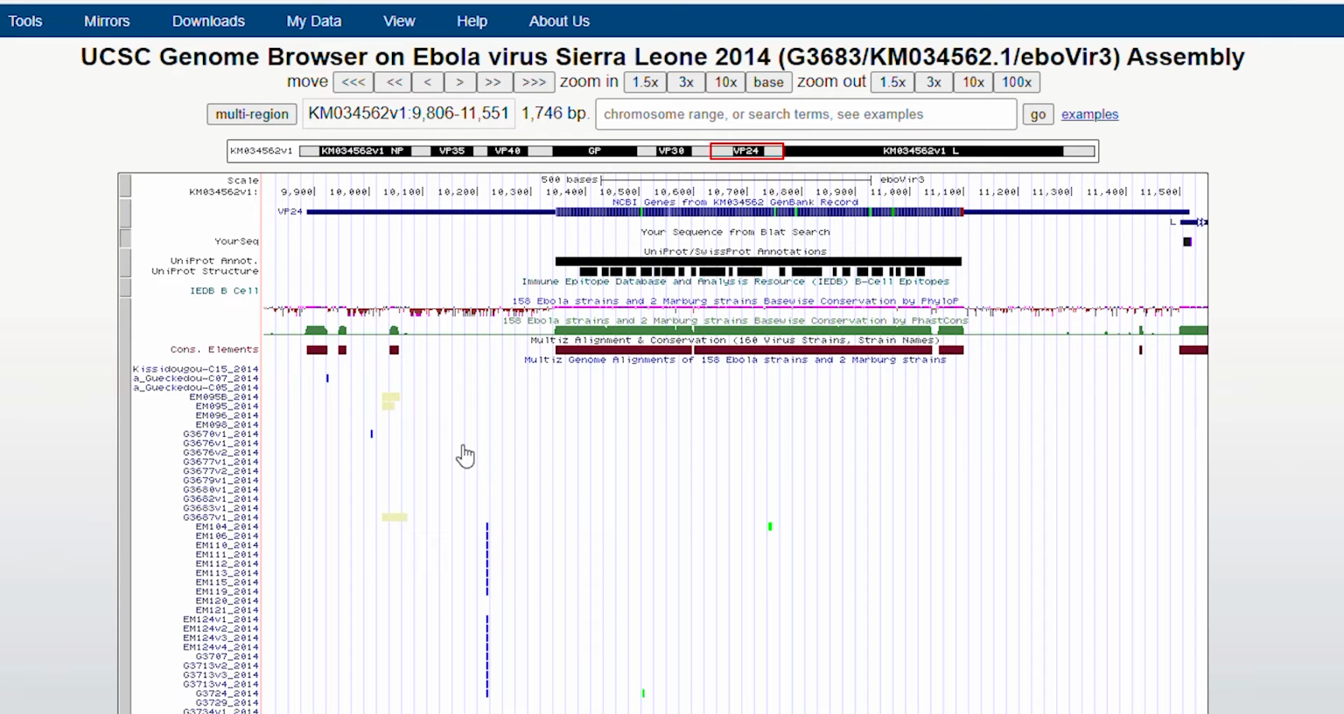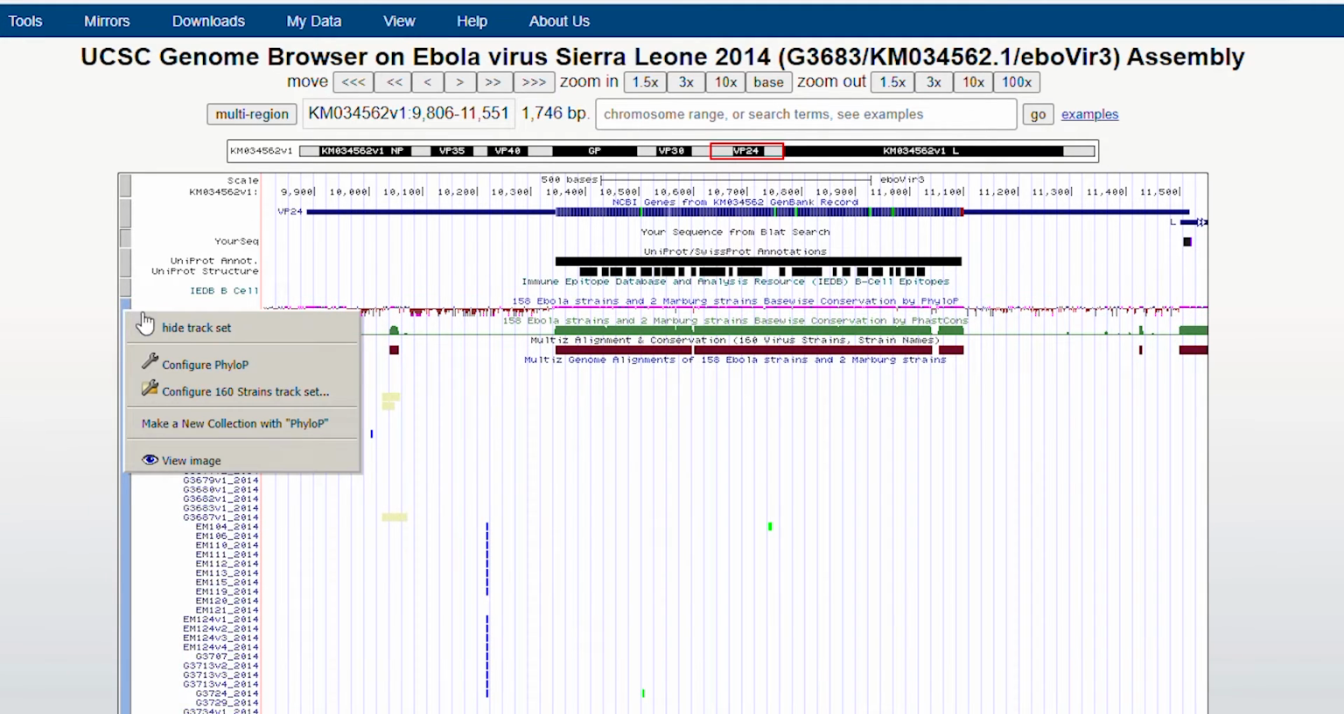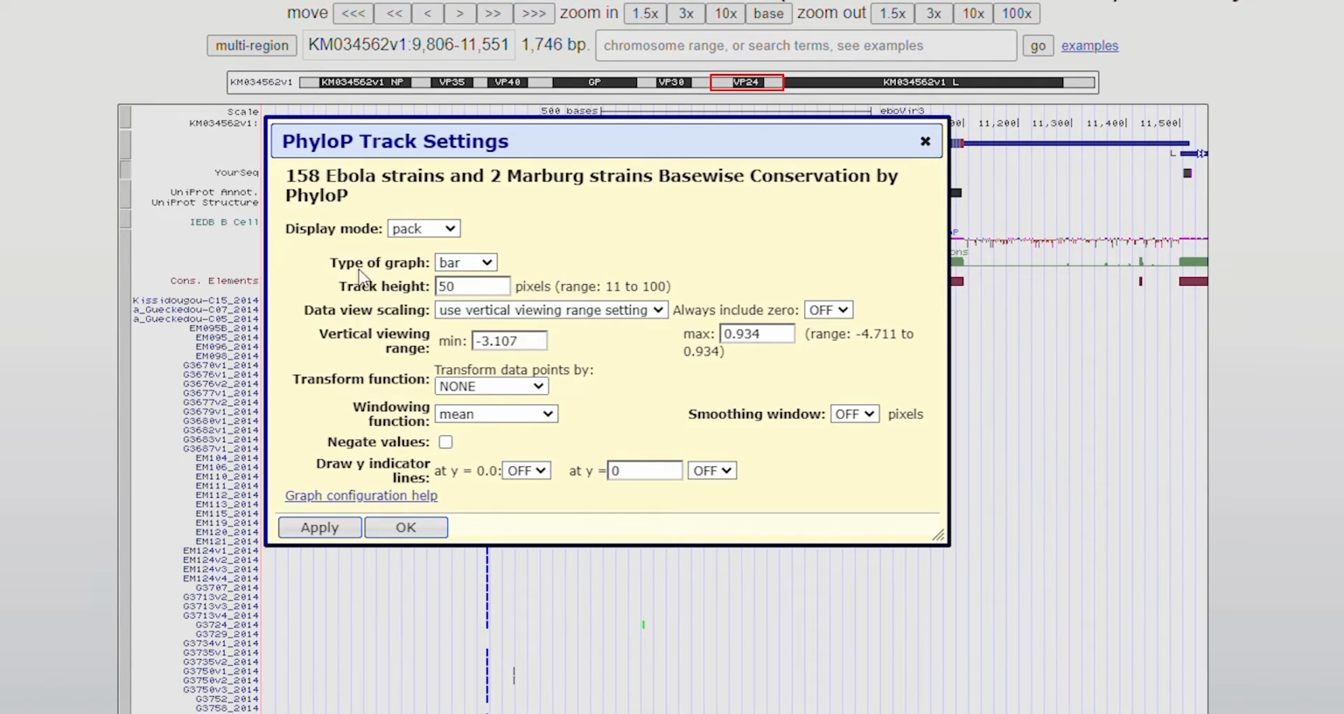However, in order to directly observe gene conservation, we will need to zoom in and be able to directly see the varying Philo-P scores. To do this, let's right-click on the left tab next to the Philo-P track and click on Configure Philo-P. Doing so will open the following window.